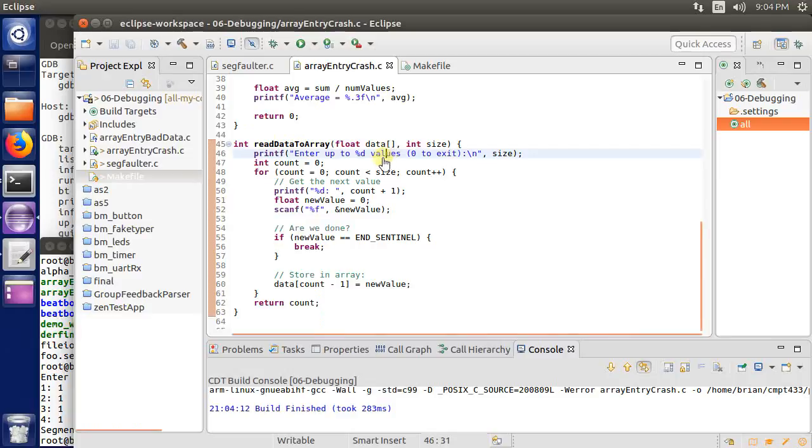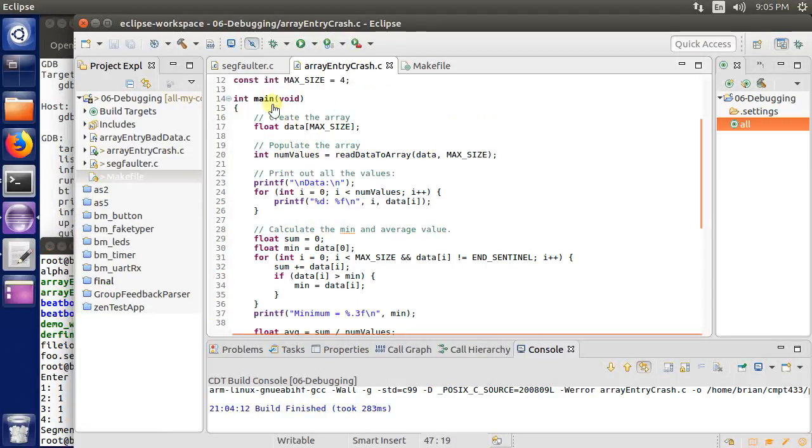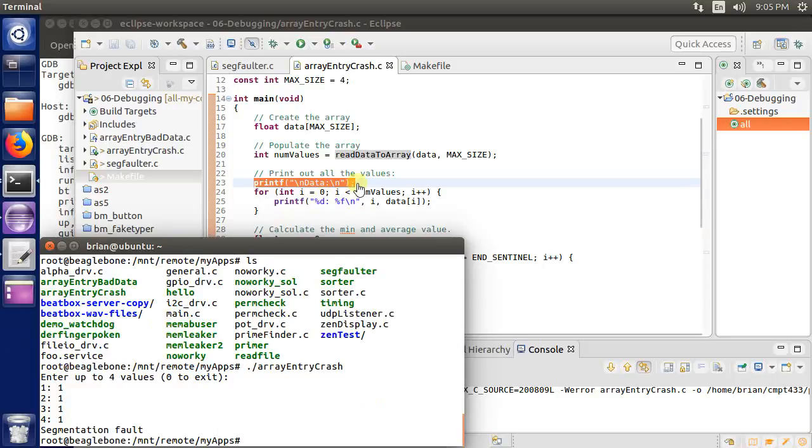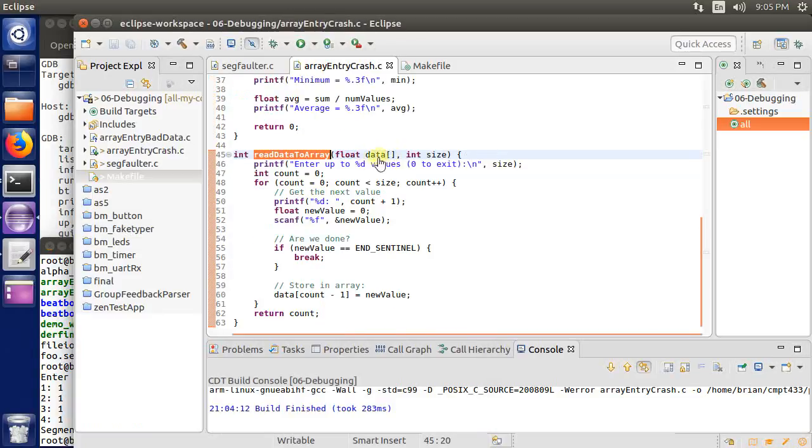So let's look at what that would look like. I came into my code here. In main, I allocate an array of max size. Max size is 4. I then am going to read data into an array, and I never see this printout, which means that I'm probably dying before then. And I entered all 4 values, so that maybe tells me that I'm going to die probably inside this read data to array.